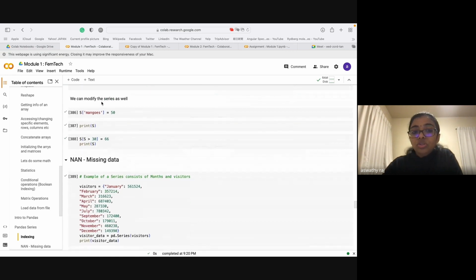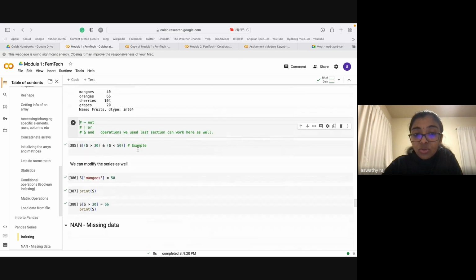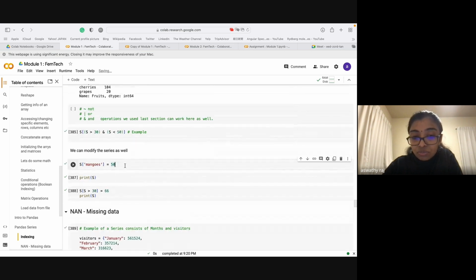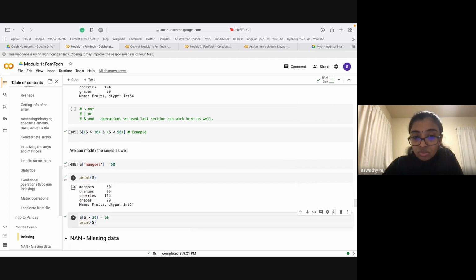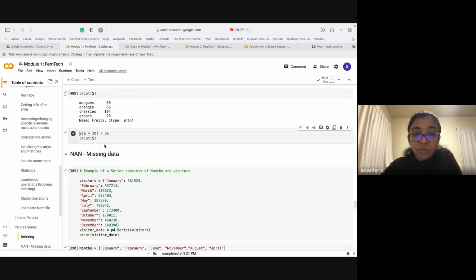Also, you can change the values. S of mangoes is 50. Earlier, the value of S of mangoes was 40, and now we changed it to 50. If you print S now, you see the mangoes value is changed. Once you are used to it, it's easy to change the values. If you don't remember all these things, and I also don't remember everything, you can always go to Google and check how to change the values, and easily figure it out.